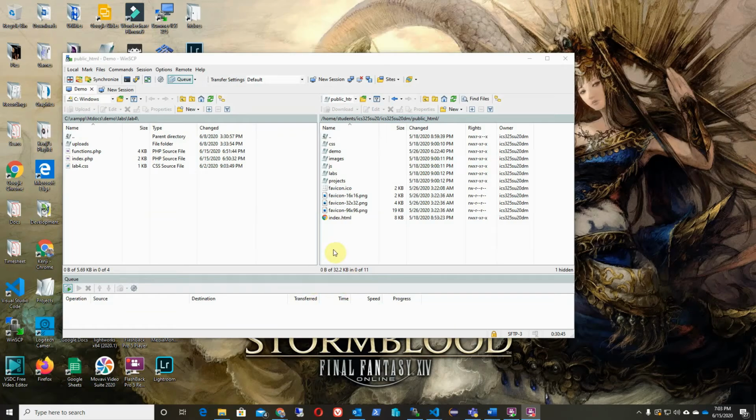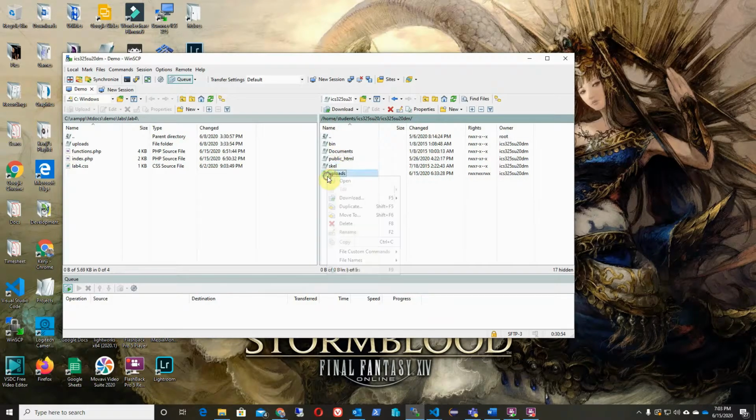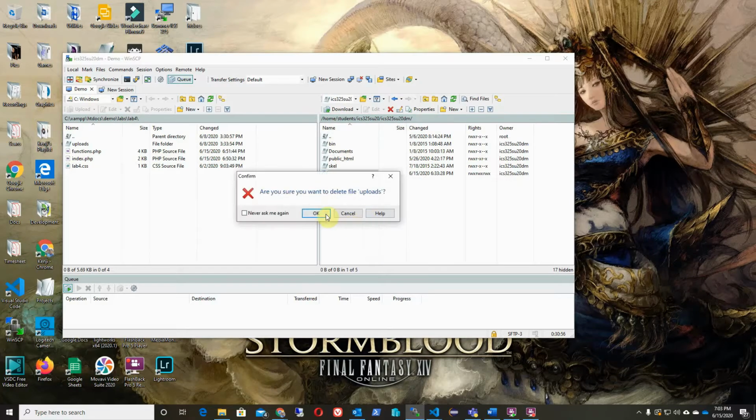Hello, class. This is a quick tutorial on how to do file uploads. I know a bunch of students have been asking me about how to do this, right? So I'm going to start by going to WinSCP.